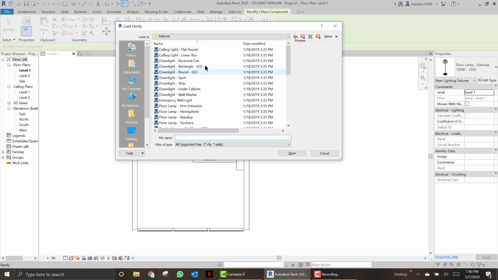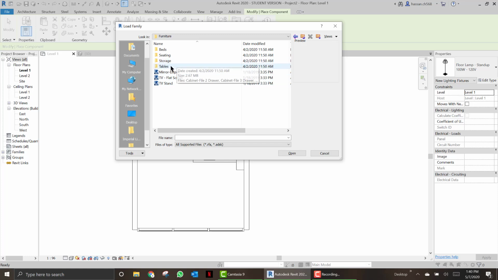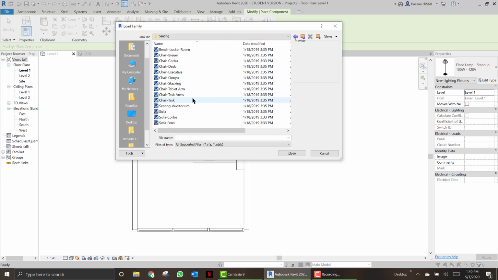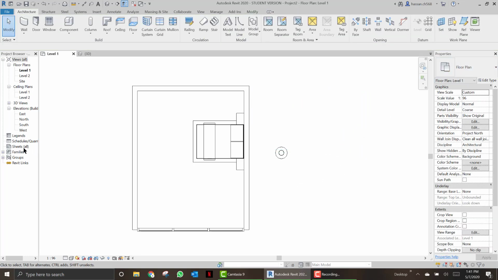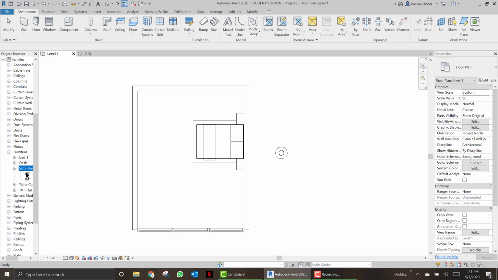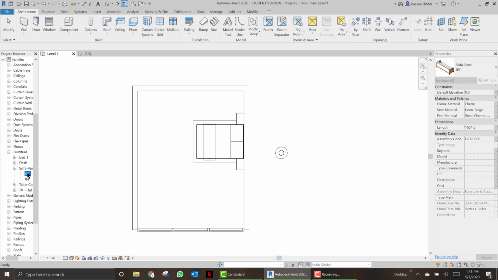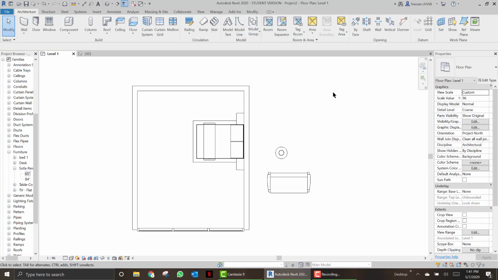Go to the family again, go back and go to furniture, sitting, and we need one sofa here. I like this one. I'll open it, and something went wrong. I think bed deck sofa. Okay, the sofa is there, but it was not coming in. So we can bring that here like this. So we have a sofa.